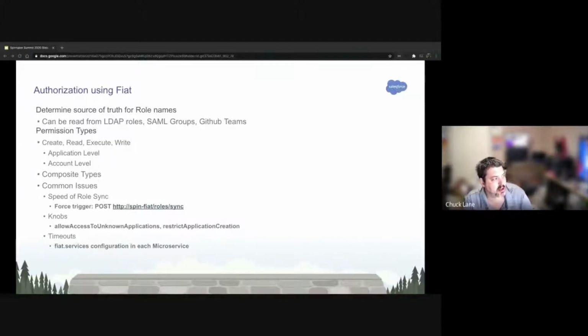They recently also added the ability to use something called composite types when it comes to the application permissions themselves. What this allows you to do is basically prevent users from creating their own applications unless they live in one of a certain set of roles that you want to give the ability to do those things.